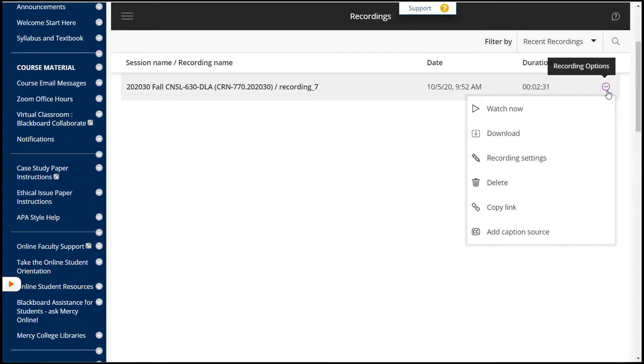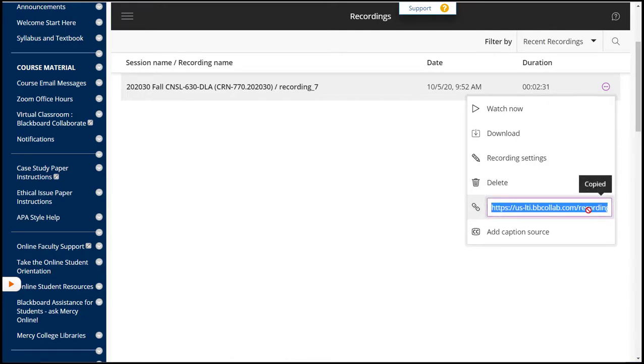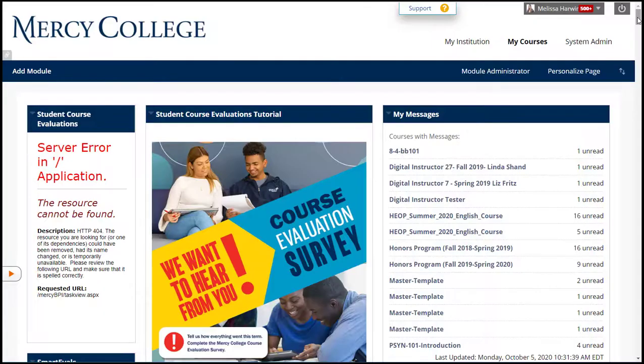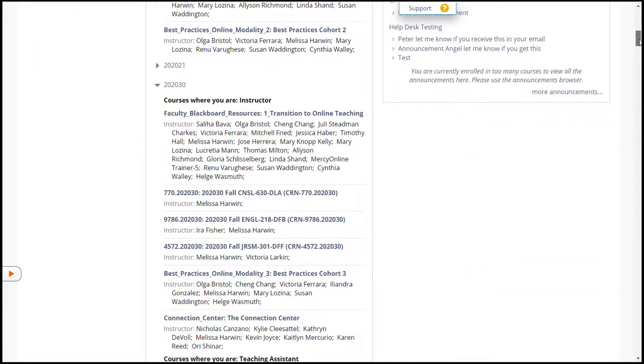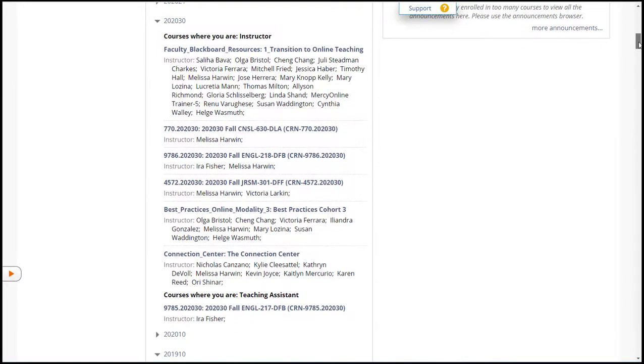And I have a menu, and I have a few things in this menu, including Watch Now, Download, Recording Settings, Delete, Copy Link, etc. I'm going to click on Copy Link, and it's going to tell me the link is copied. Now I'm going to insert this link into a discussion board in order for students, or in this case, your fellow faculty members, to see your welcome message.